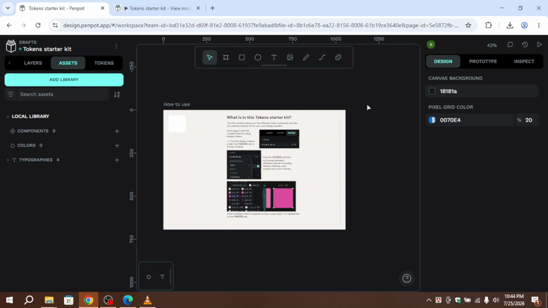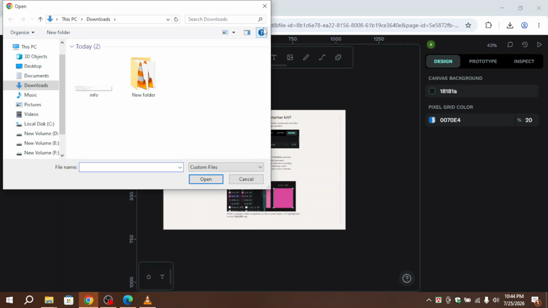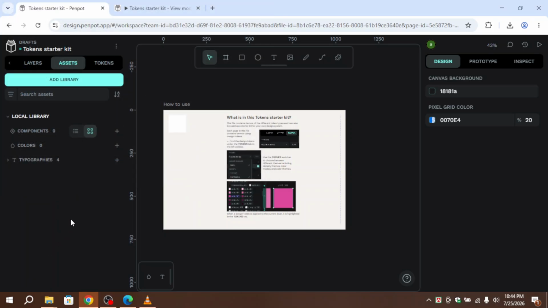To save time and maintain consistency, use reusable components for buttons, navigation bars, cards, and other interface elements. Updating the main component makes it much easier to keep every responsive layout consistent.